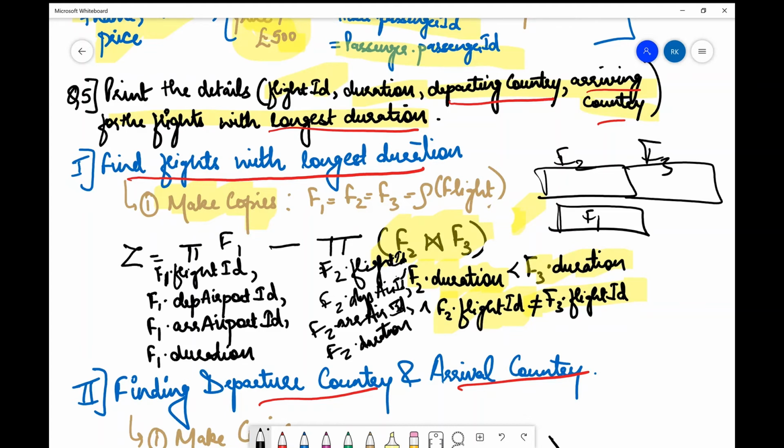Now this comprises the tuples, the flights basically, which have their duration less than some other flight, right? Now this is the complete set of flights over here. If I subtract the information on the right hand side from the information on the left hand side, I'll be left with the set of flights which have their durations not less than any of the existing ones, or you can say the flights with the longest durations, right? So that is what was required.